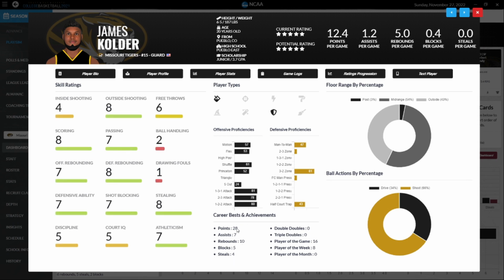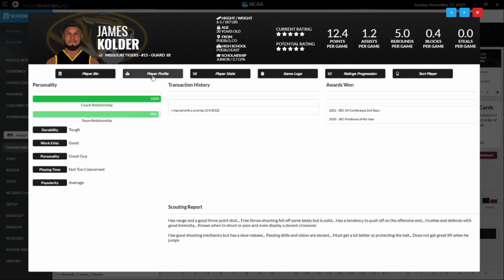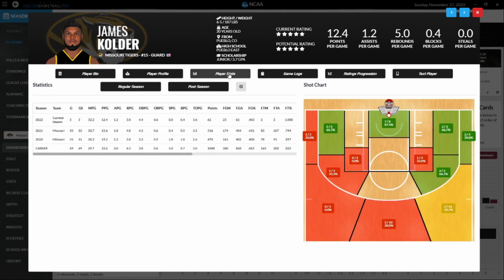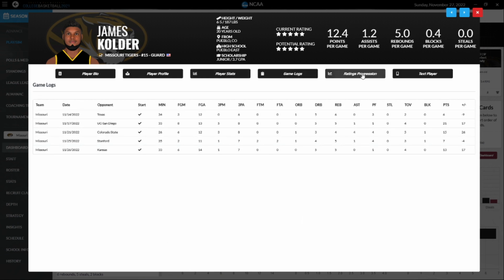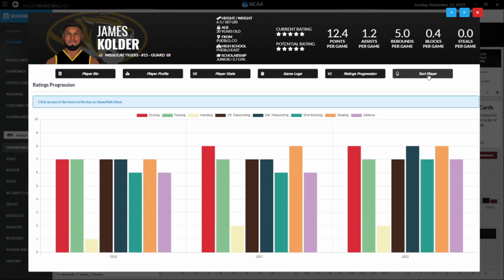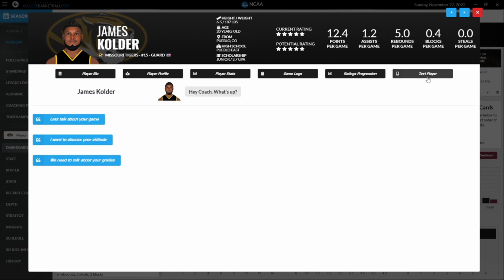And then also, you've got player bio, player profile that gives you information about the coach-team relationship, that sort of thing. Scouting report, awards won. This will also show you injury history. This guy was a computer generated recruit, but had I recruited him, it would show you over here in awards won what he was rated coming out of high school.